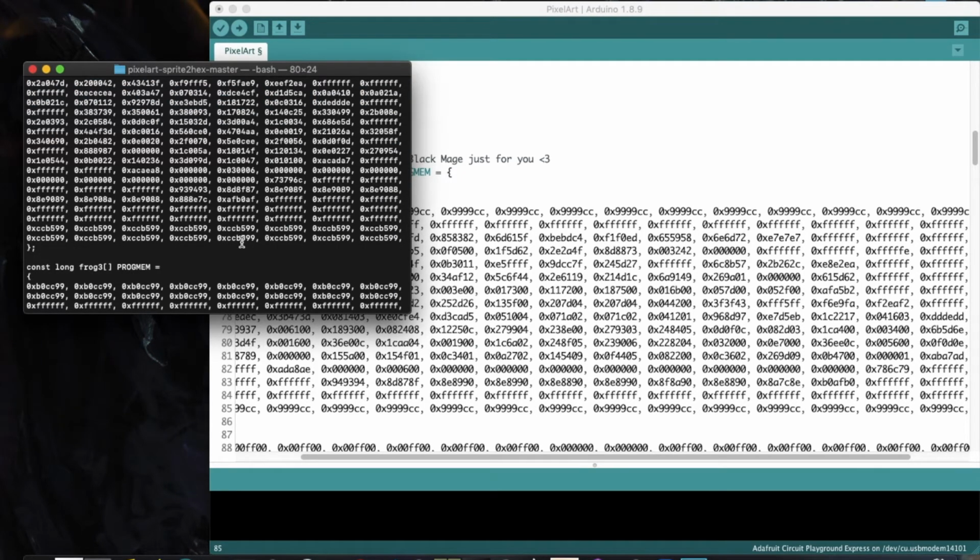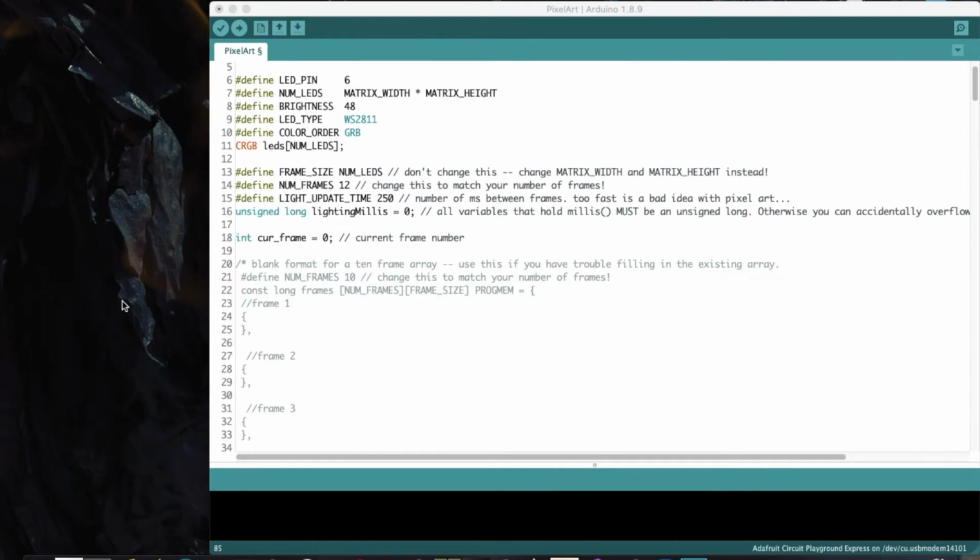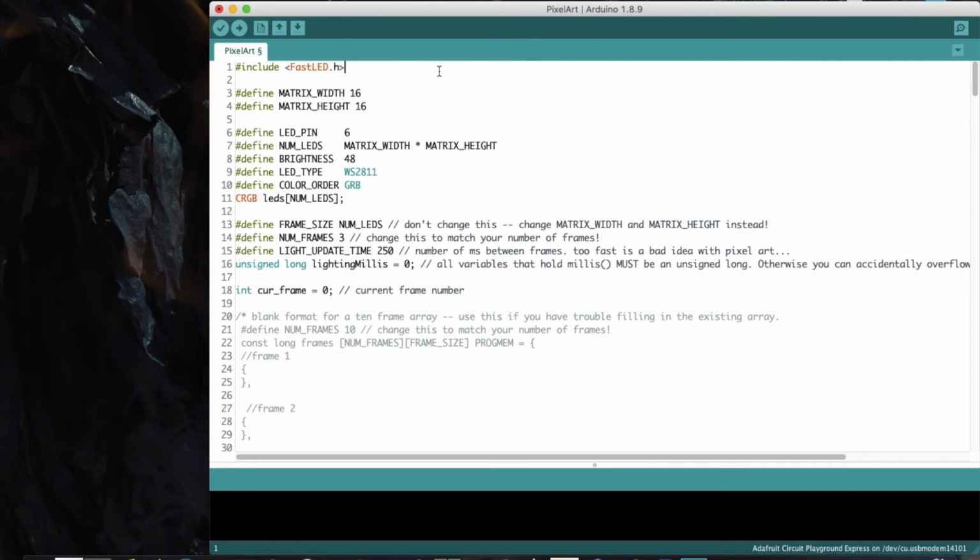If you want, you can also use the classic black mage example that we already have set up. Just leave the sketch as is. Once you're done cutting and pasting, carefully count the number of frames, converted image files that you ended up with, and change the NUM_FRAMES defined at the top to match this number. So for my frog animation, I only have 3 frames, so I would change this to 3. If for some reason your matrix is not 16 by 16, set the matrix width and the matrix height to match the correct dimensions that you have. For example, if I had an 8 by 8 matrix, I would change it like so.